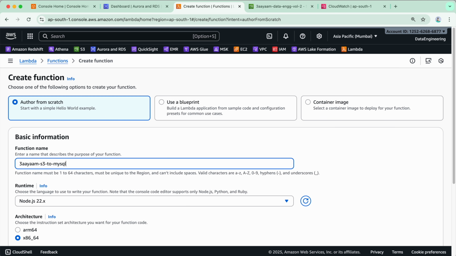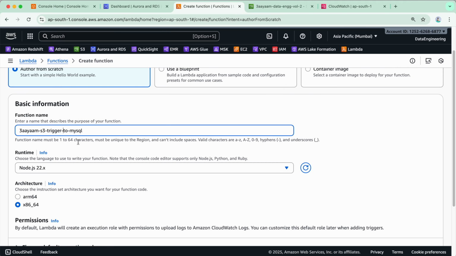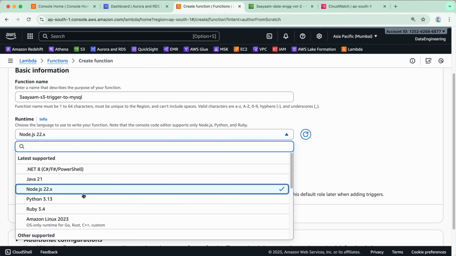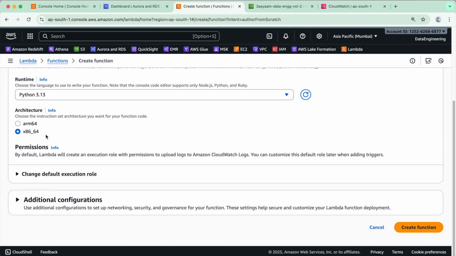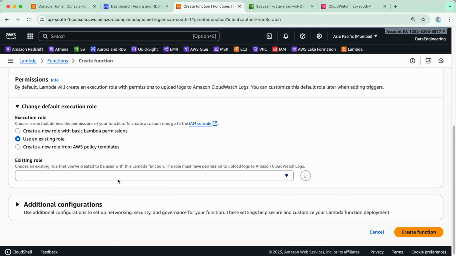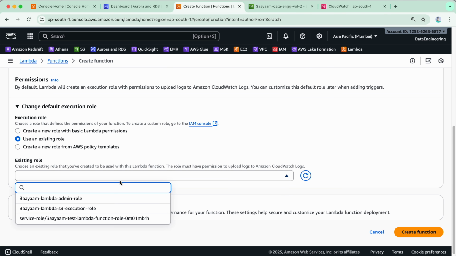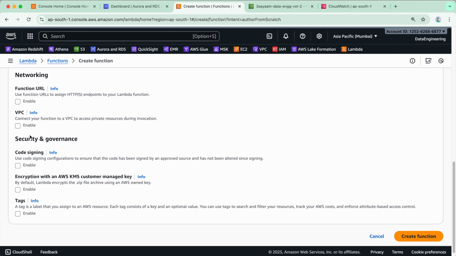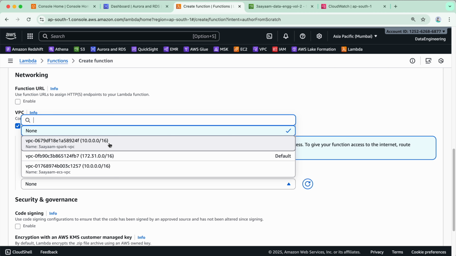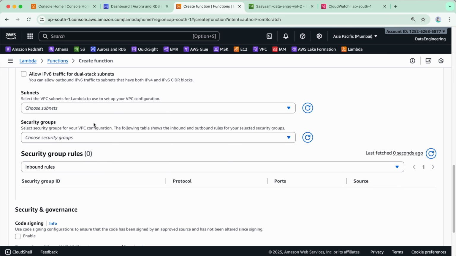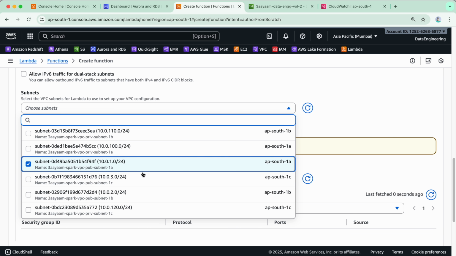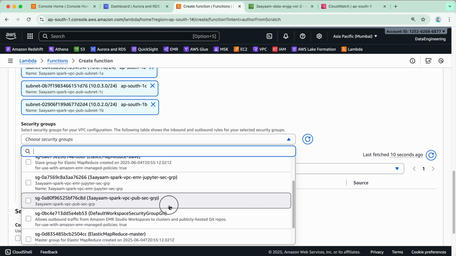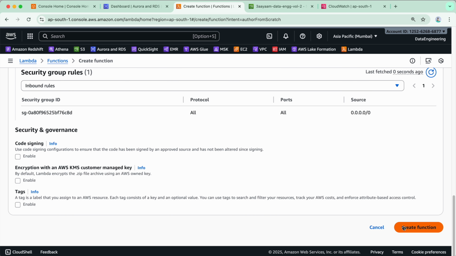Now I'll create a new function which will load the program from S3. I'm naming it as S3 trigger to MySQL. The runtime would be Python. I'll be using Intel architecture, and I'll be selecting the same Lambda role that I have been using. It has the administrator access, and the VPC would be the same, which is the S3 IAM Spark VPC. The subnets would be all public subnets. The security group would also be the public security group, and that's it.